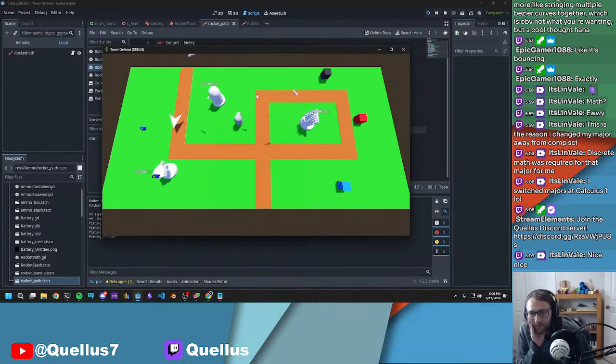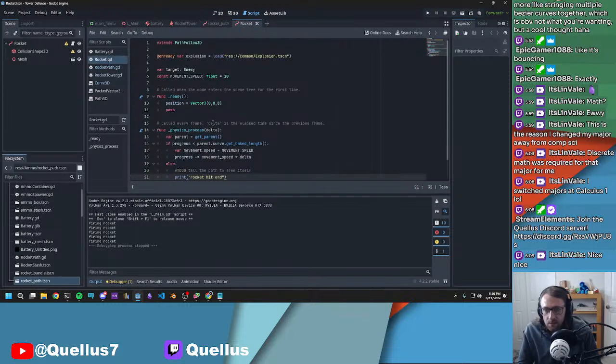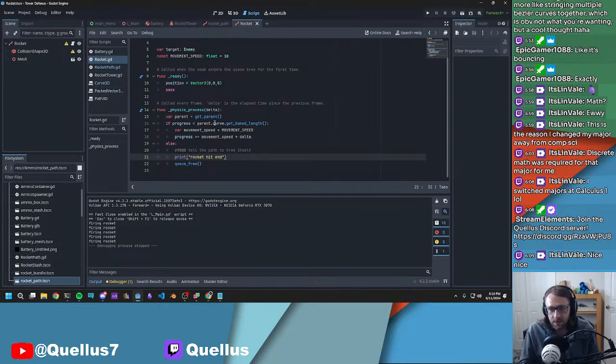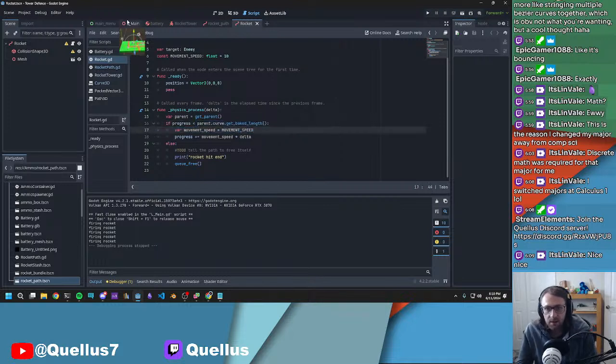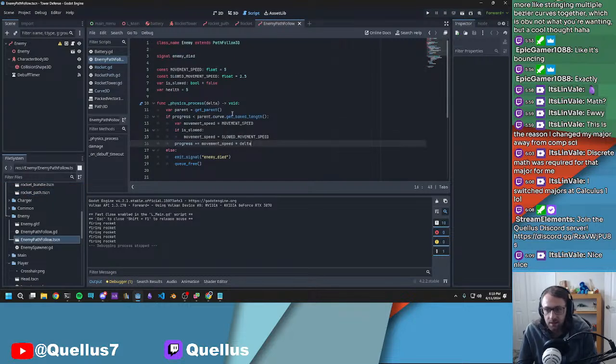Okay. One thing I need to see. Oh yeah, let's solve that bug first. I was gonna see what it looks like when it gets close, but I don't care about that yet because we need to solve why are the rockets just infinitely looping. Why does this not work? And why did it work for the enemies? Enemy path follow. Here, we do that here, and it worked.